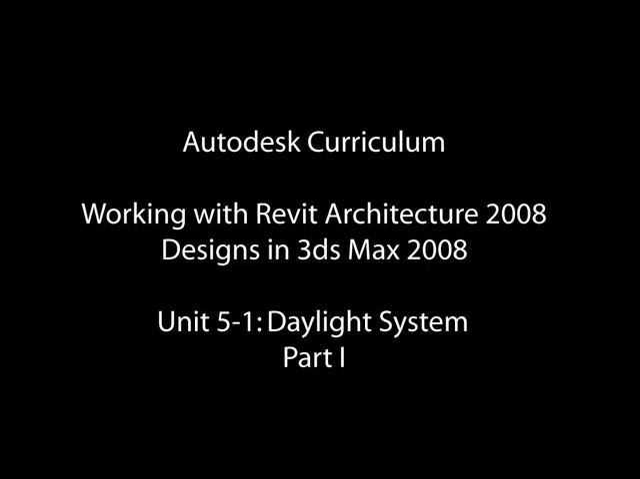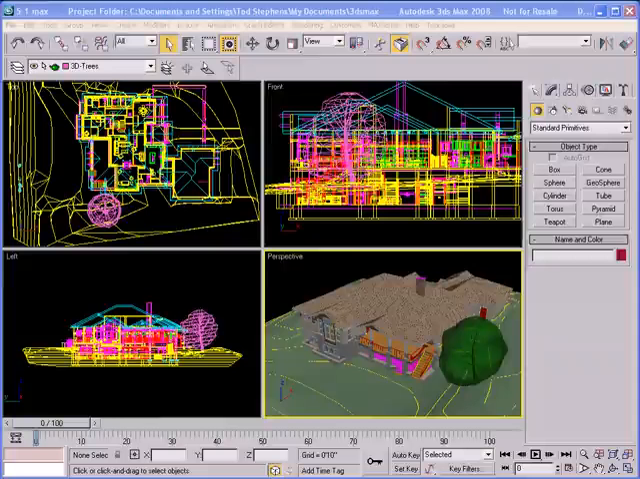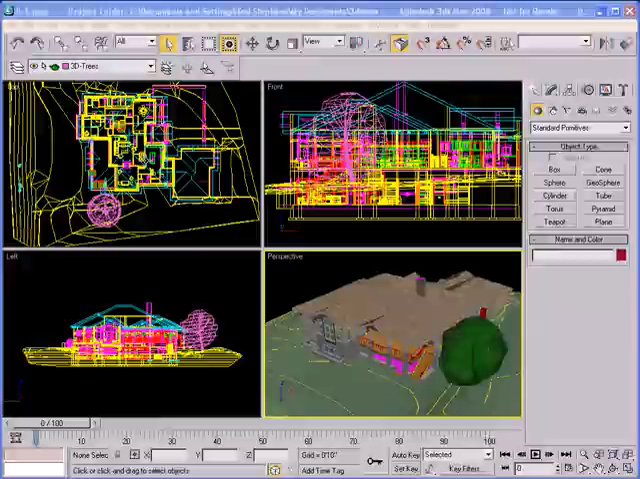So in this video, we're going to add a daylight system to our site, so we can start getting some realistic lighting going on, getting some shadows. We can set the time of day.